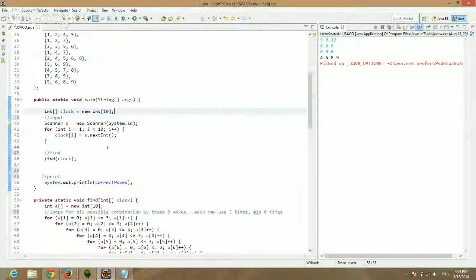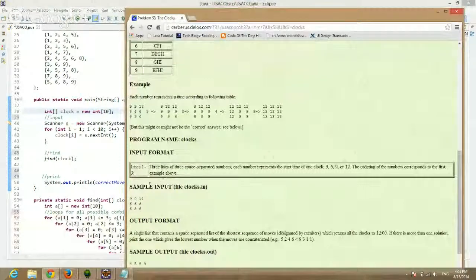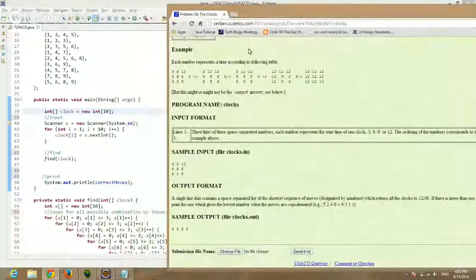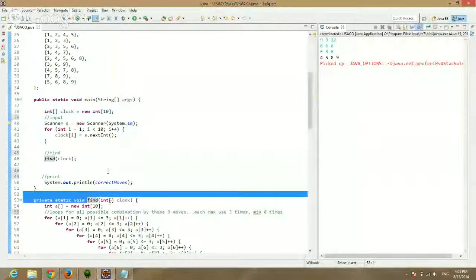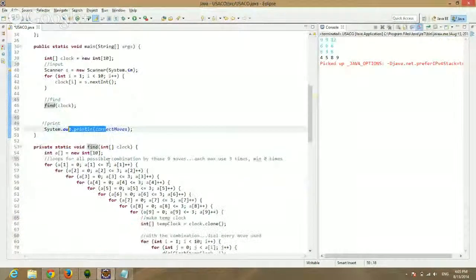Firstly, we take in all the clocks given by the question. Here we have, in the same way, an array of 10, so 0 will be empty since the 0 clock is useless. So this A, B, C, D will be 1, 2, 3, 4. We store it into here. And then the second step is processing, which I'll explain later. And finally, we'll print out the result.